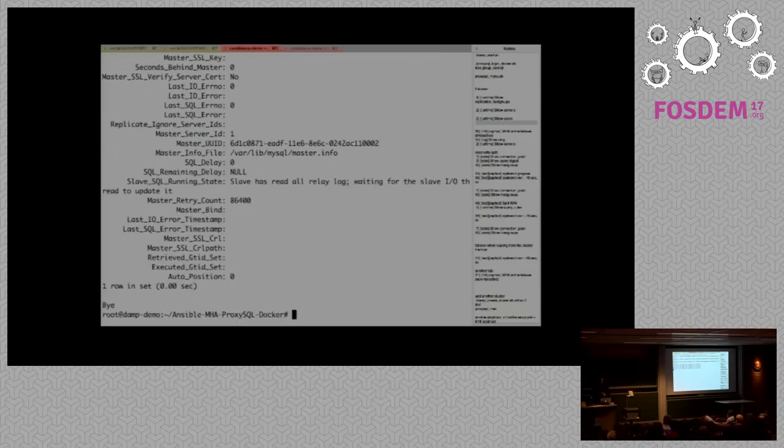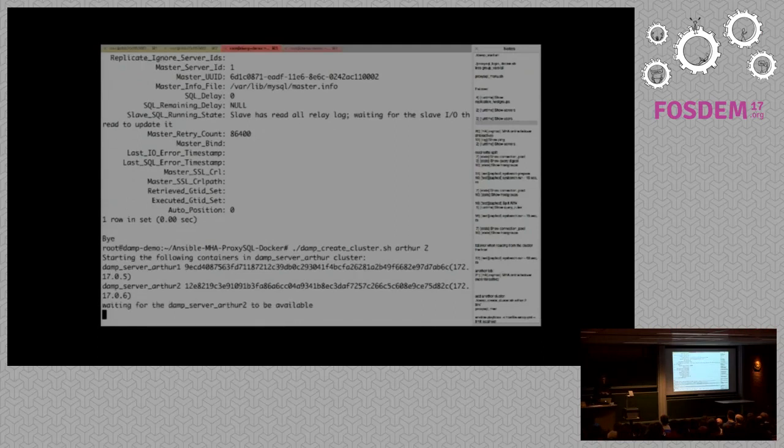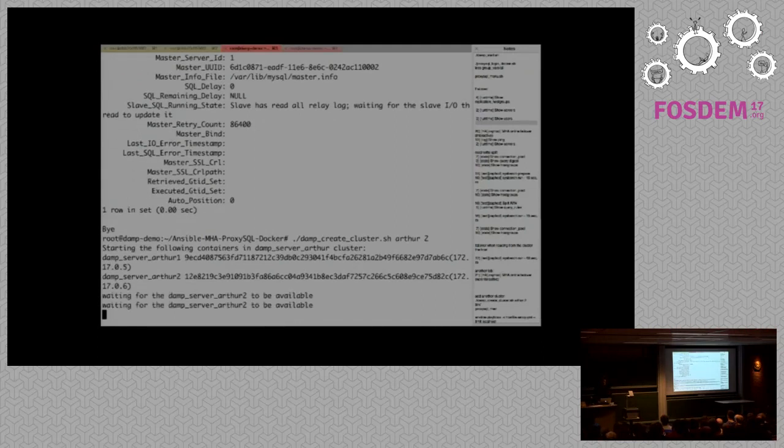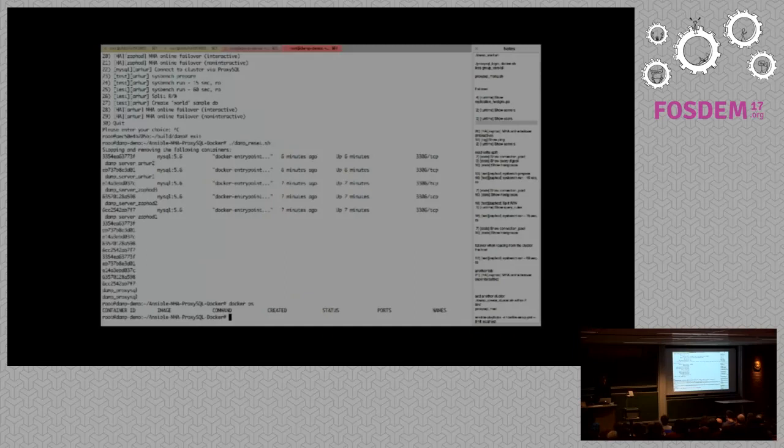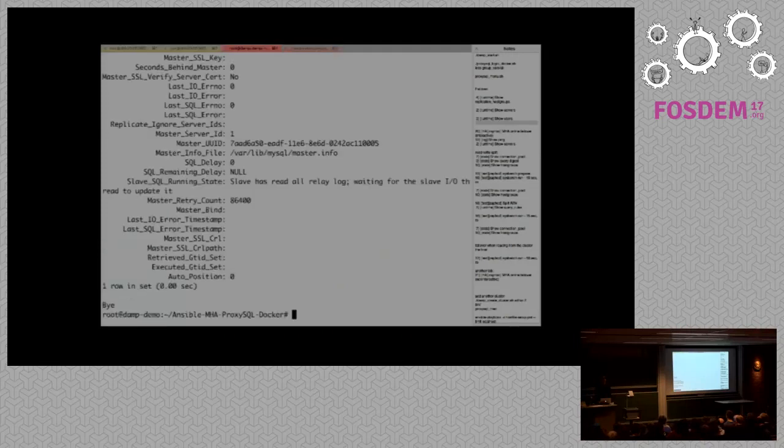Okay, now the application is set up. Let's create another cluster called Arthur. This is going to consist of 1 master and 1 slave, and this little bash script will also set up the application. So let's see, we have a host file here. The standard Ansible inventory file is generated once the second cluster is ready.